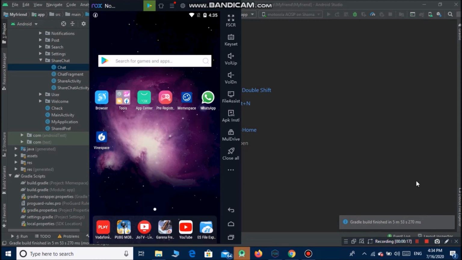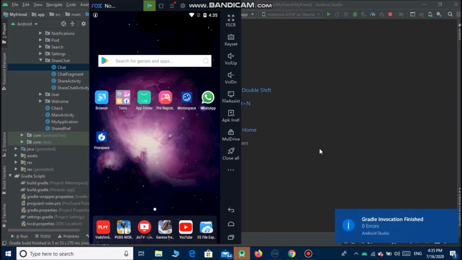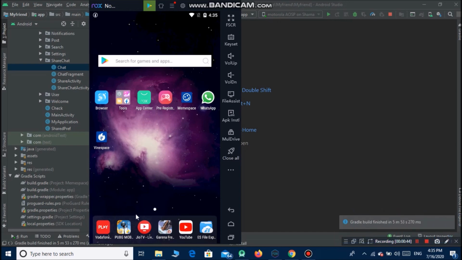So now the Gradle has finished in 5 minutes, and my app is now ready to run on the emulator. It will take around 5 minutes or more. So Gradle finished with 0 errors. It's installing.